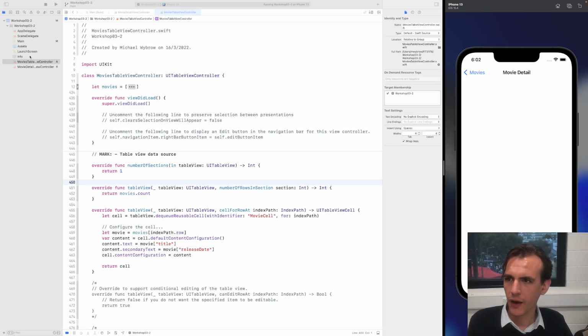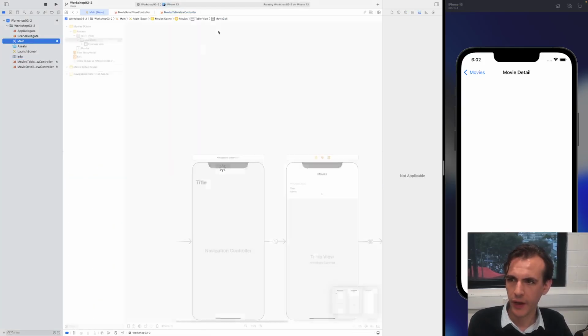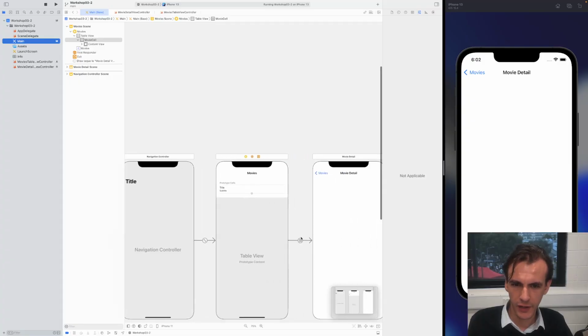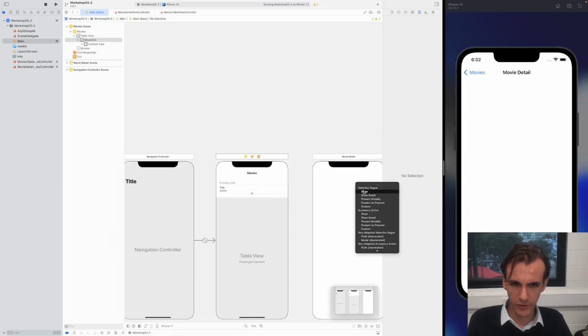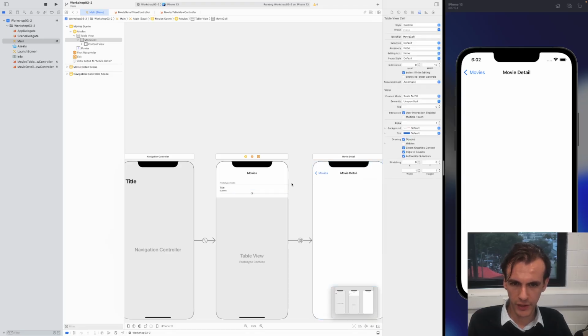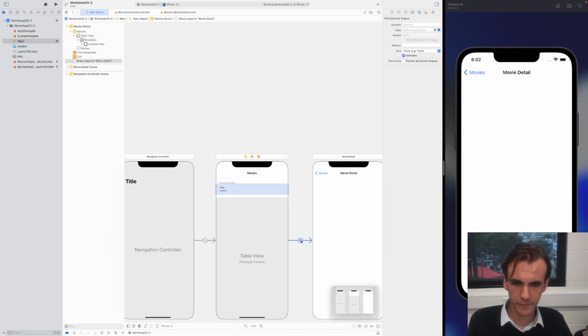How I've made this segue happen is that I literally just dragged from the particular cell, the movie cell, onto another view controller, which is an empty view controller, and I selected show. Let's give this segue an identifier. Let's call it movie detail segue.